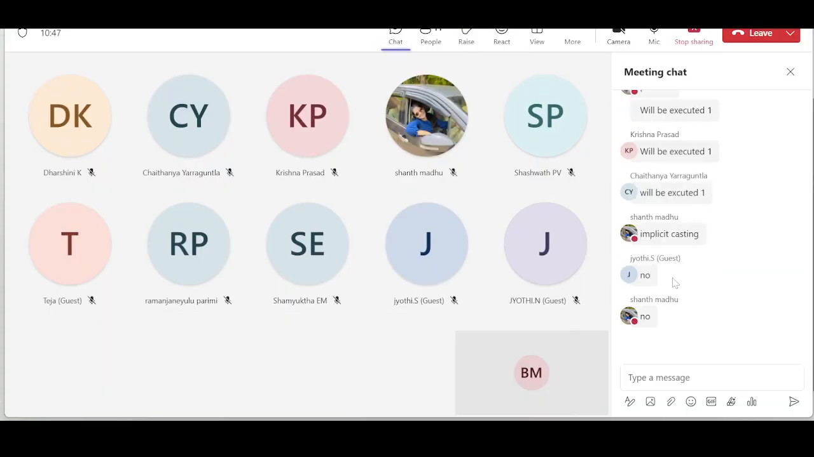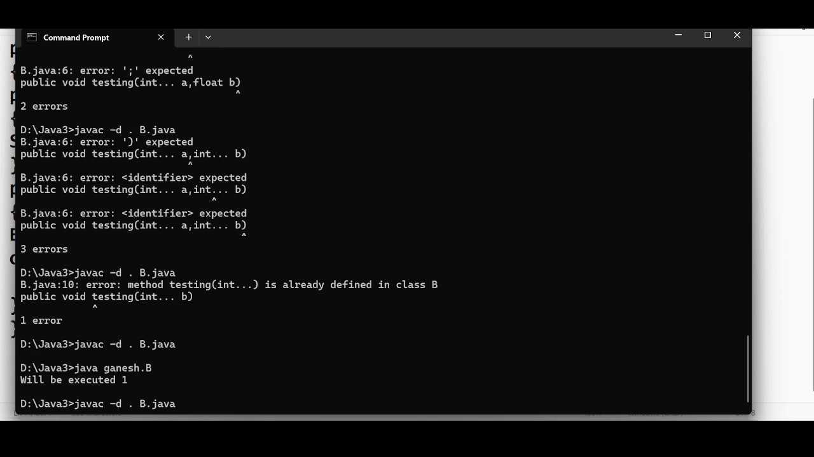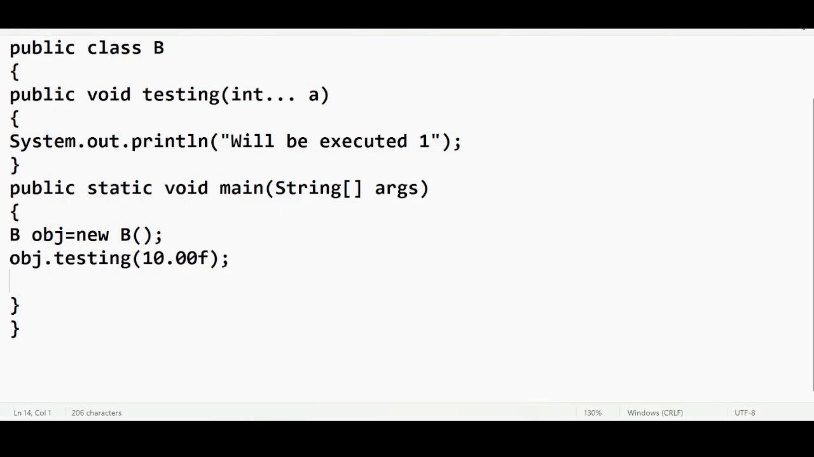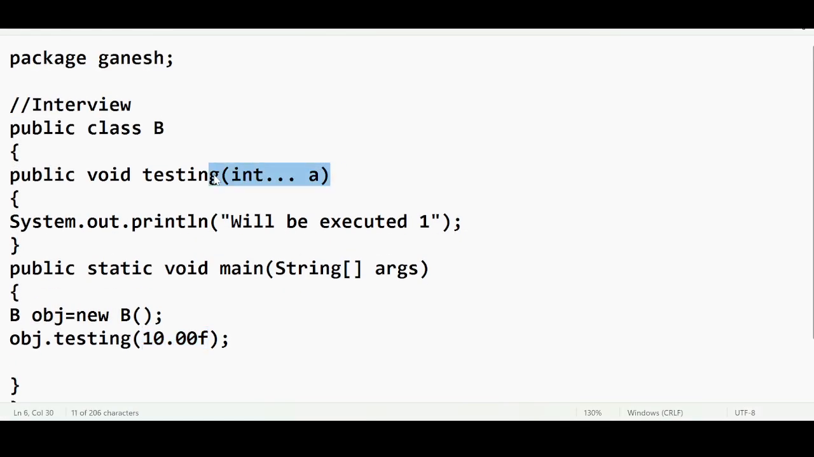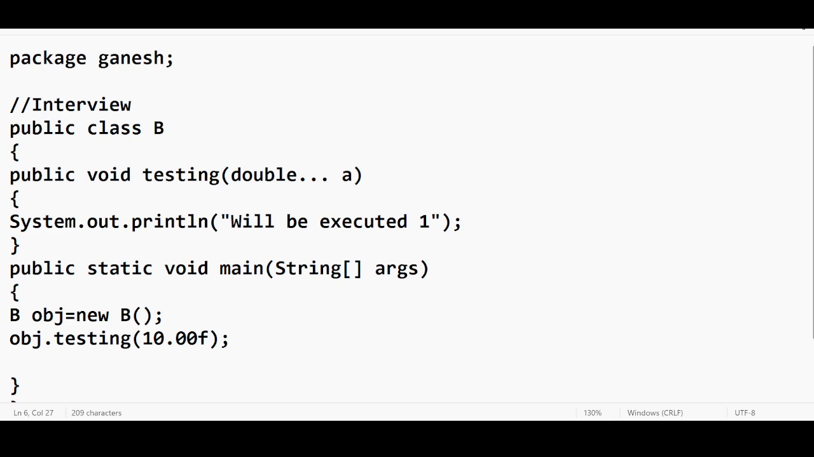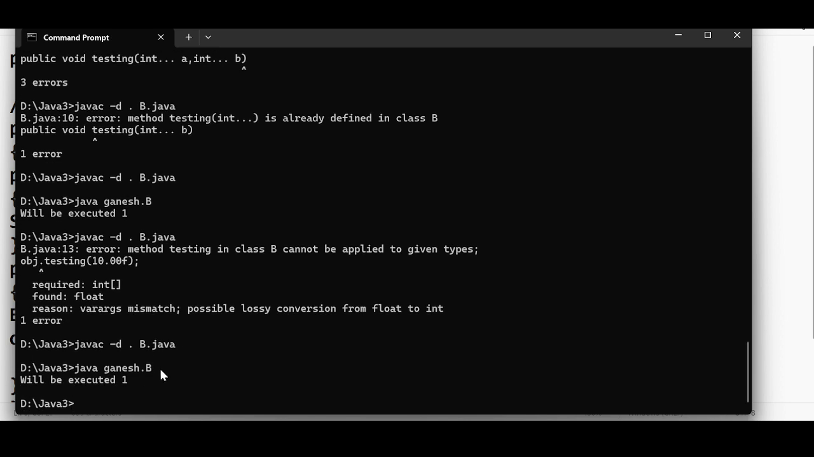Yes, no? No. Why no? It's not possible. Because of the conversion: we are passing a float value, but the equivalent type is not available, and we have a data type of integer. Integer is smaller than float, so it is not possible. If I want to make it possible, if I keep double here, don't you think it is going to be possible now? Yes or no? It is possible now, because the float value that we are passing will be stored in the double variable. No issues.